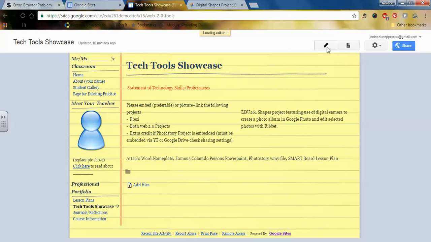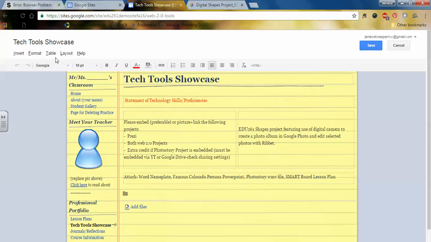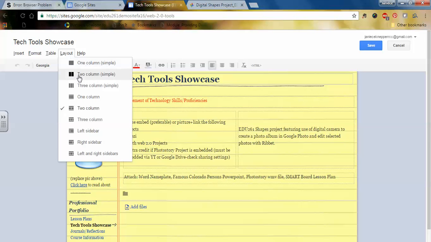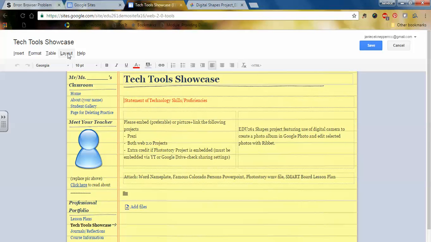I have already set up this page to have a 2-column format. I did that under the layout key, asked for 2 columns. So I've already prepped my page a little bit. I've also included a little descriptor of what I want this to look like. It says EDU 261 Shapes Project featuring use of a digital camera to create a photo album in Google Photo and edit selected photos in Ribbet. So I'm ready. Now I hit that pencil edit key up here, remember? I'm ready to insert that slideshow or that photo album.